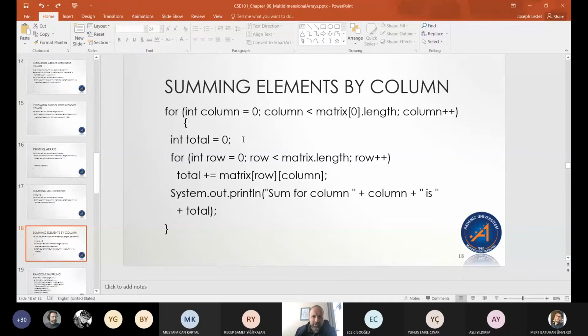Then for each column, we take the value in a row at that column and add it to my total, and keep adding until I'm through with all the rows, and then say the total for that column is whatever the total is. Then go back and do the next column. Then the next column, and the next. So this is a slightly different take.